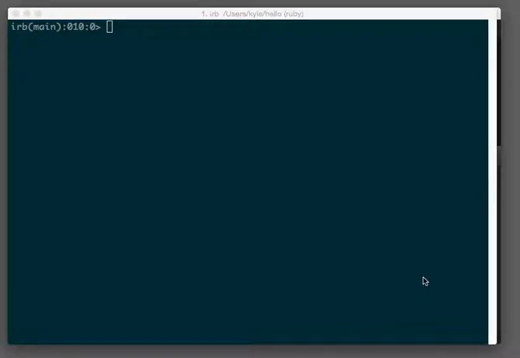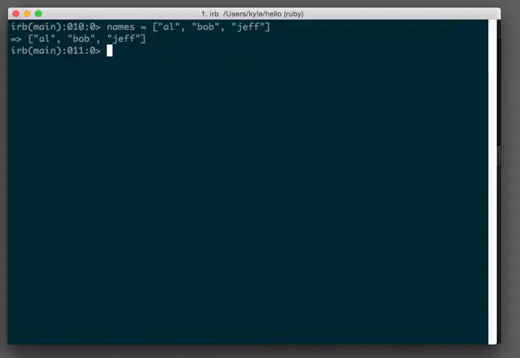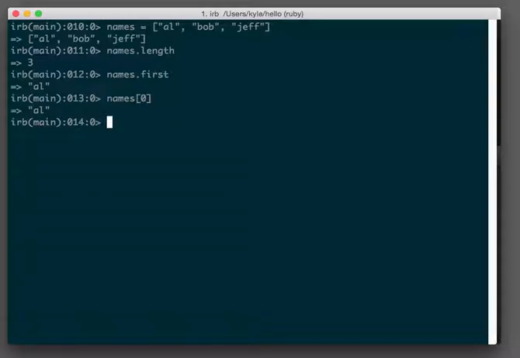Okay, now we'll talk about arrays. So we've seen arrays before. They are a list. So if I say names here, I get back Al, Bob, and Jeff. Just like strings, they have a length. So if I say names.length, I should get 3 back. You can say names.first. That'll give me the first item of the list, the ordinal first, as opposed to the 0th item, which is when we index it, same thing.